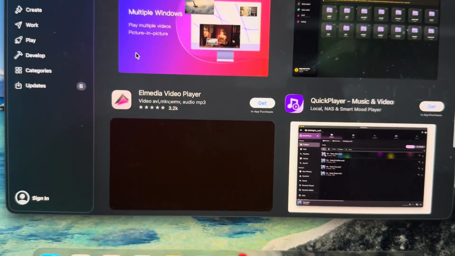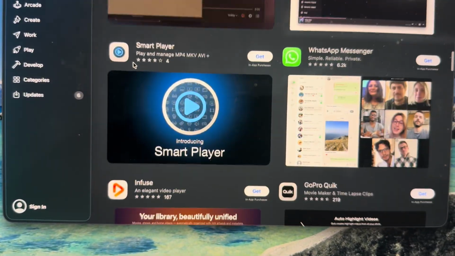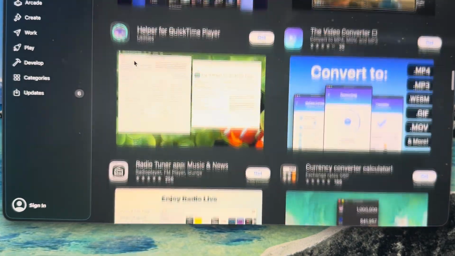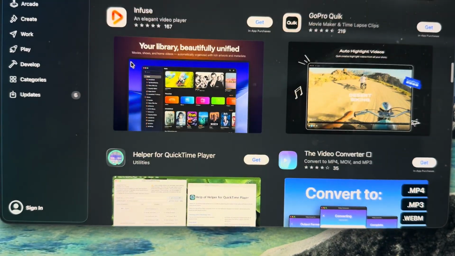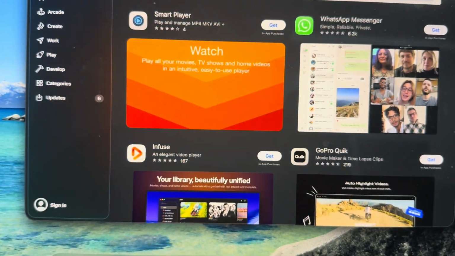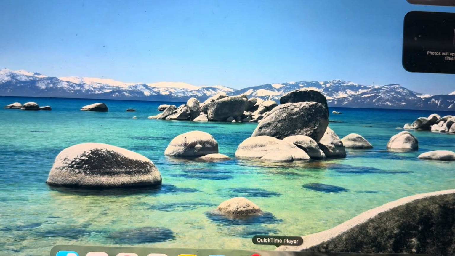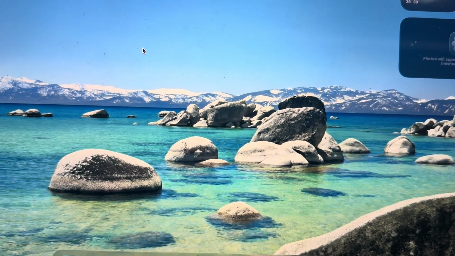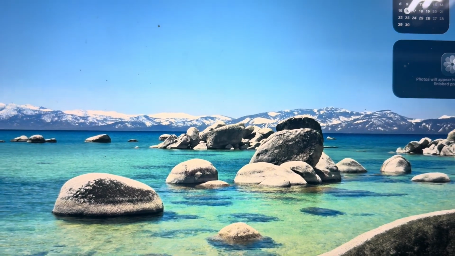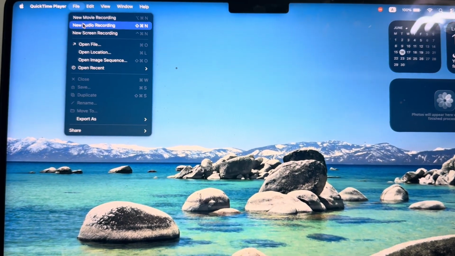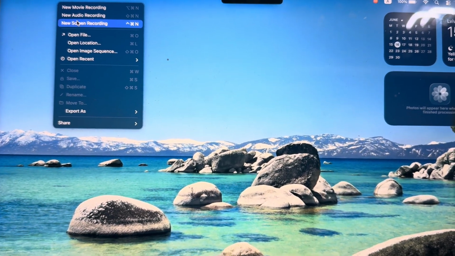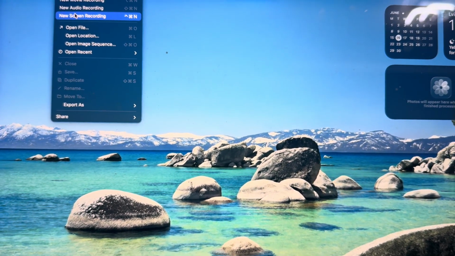Also, if you don't find it from here, you could also just download and install it from the web. After you install QuickTime Player, you could just open it. After, you just need to type here File, New Screen Recording, and after you will start screen recording your screen.